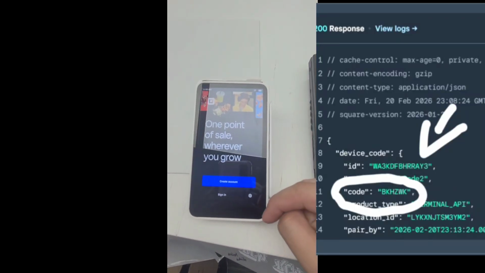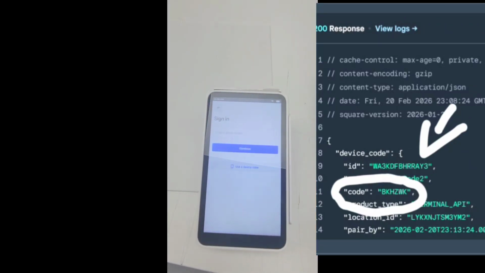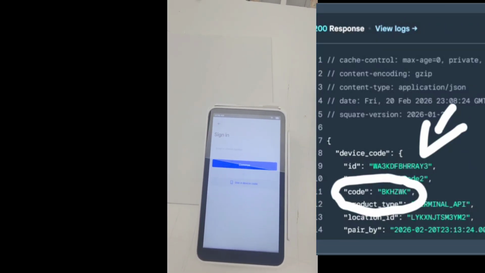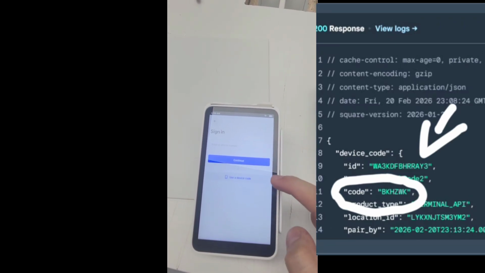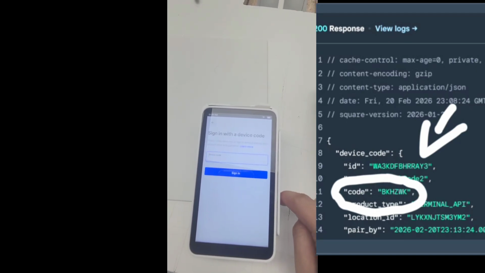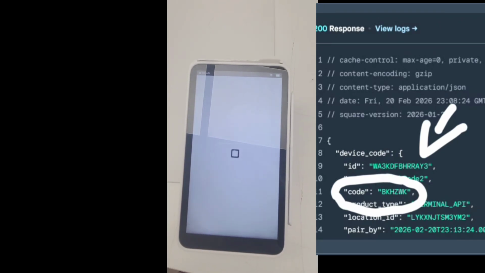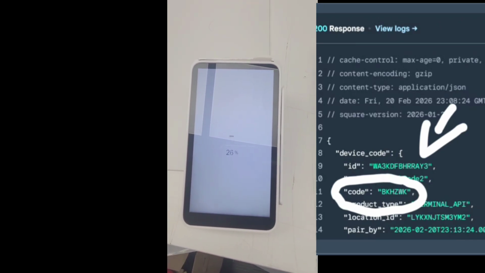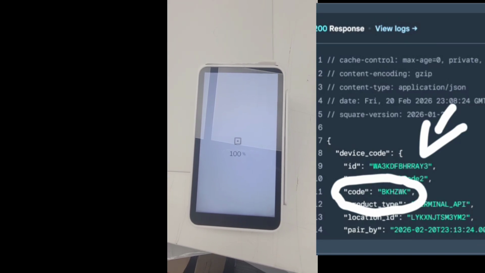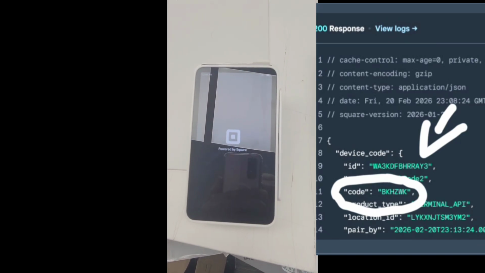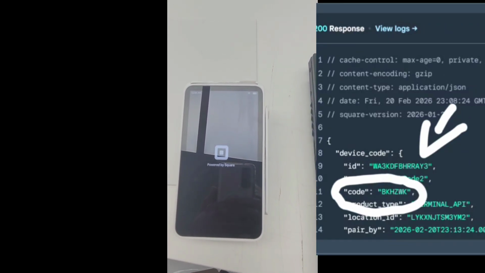Now that we are done with the updates and signed in to Wi-Fi and all of that, we're going to hit Sign In. Here it'll ask you for an email or phone number. You do not want to do that. Instead, you want to use the code given to you on the website, shown here. Now you enter the device code. Now you wait. Now if you see Powered by Square, that means the card reader is set up and ready for payments.